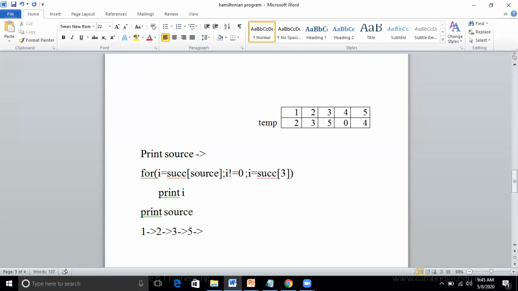5 arrow mark. Now I will become successor of 5. What is the successor of 5? 4. Is 4 equal to 0? No. So it will print 4. Now I will become successor of 4. What is the successor of 4? 0. 0 is equal to 0. This means I have printed all the path. So now I should come out of the for loop. When I becomes 0, it will come out of the for loop.